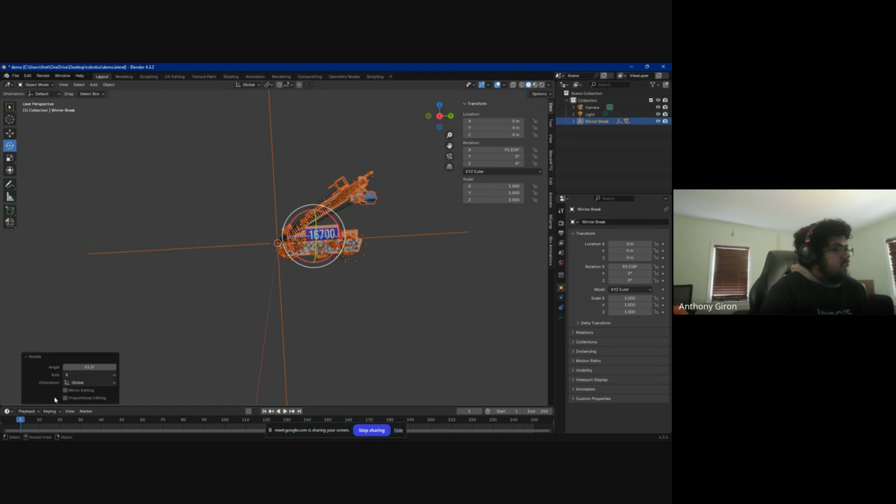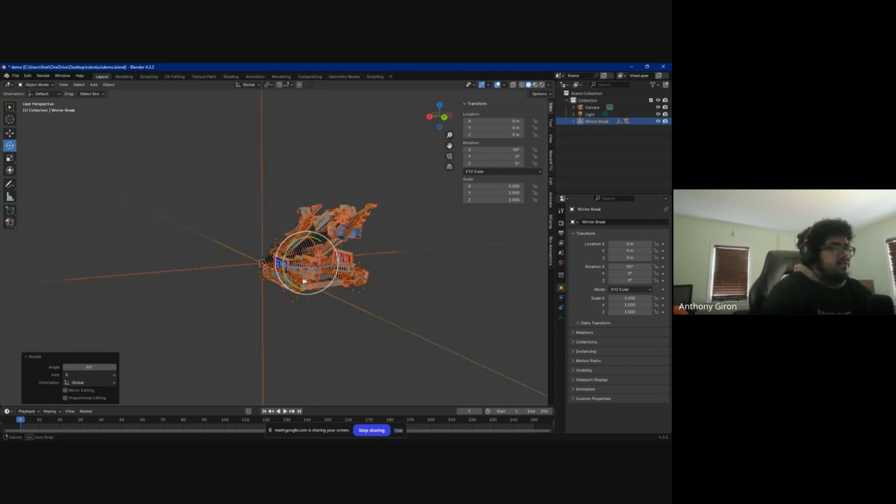And when rotating, if you want to get more exact numbers, click on the bottom left, click down here where it says angle, and do a simple 90 degrees to get it standing right up like this.